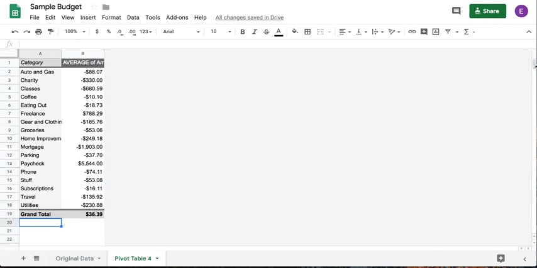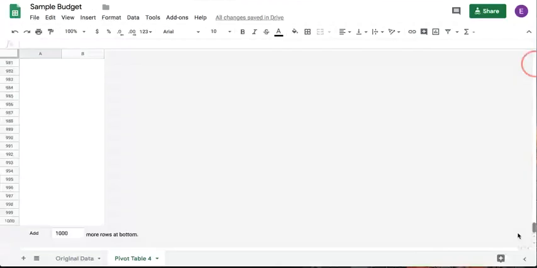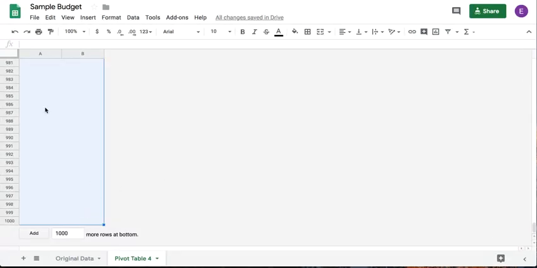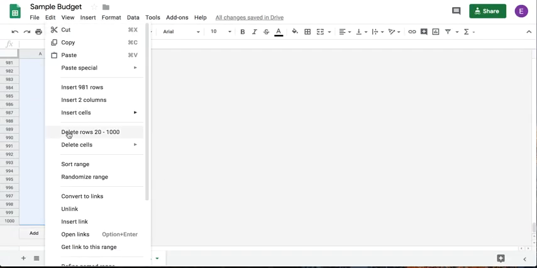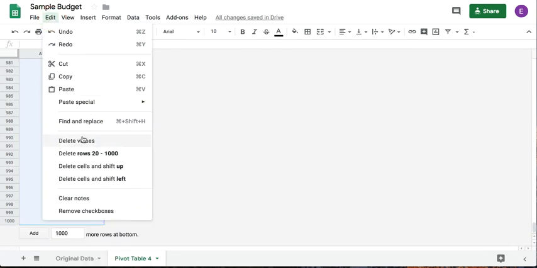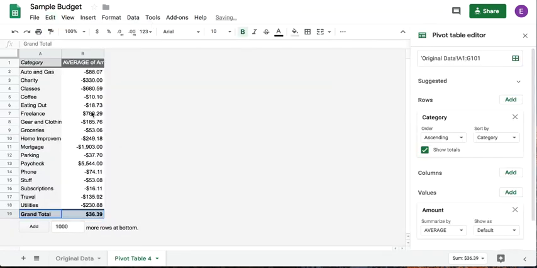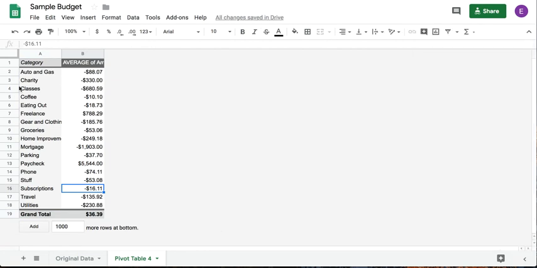My data ends at row 20, so I'm going to click one time anywhere in row 20, scroll all the way down, click anywhere in row 1000, right click, delete rows, or I can go to Edit, delete rows 20 to 1000. Either way, they are now gone. As you can see, I just have this small amount of data.